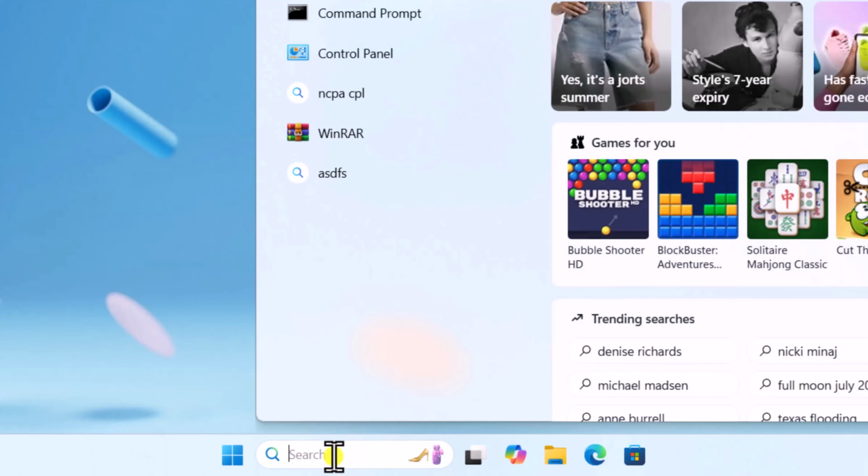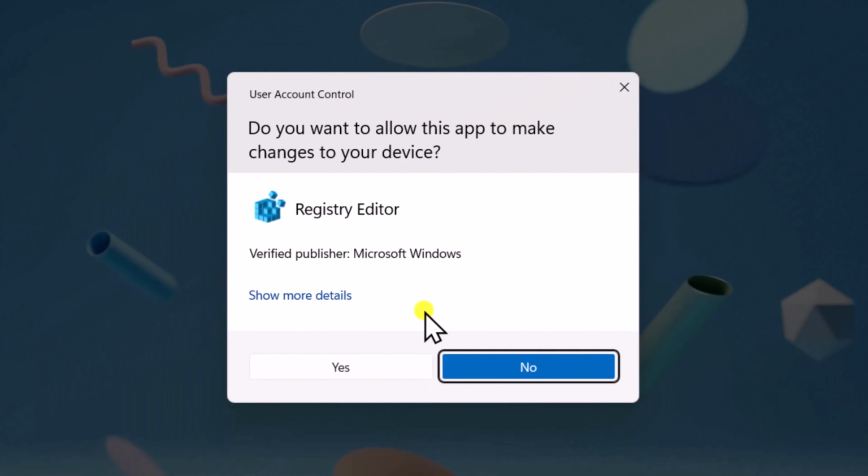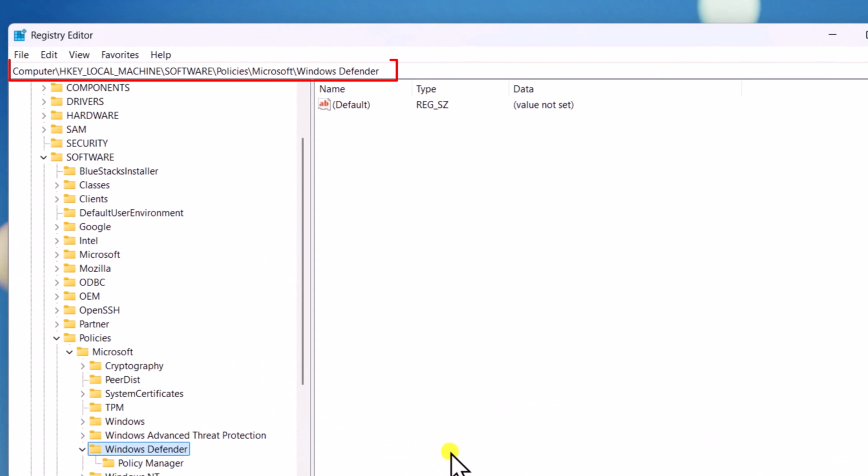Click in Search, type Regedit. Select Open. Click on Yes. You have to be in this location. I have mentioned the path location in the description. From there you can copy-paste in here.